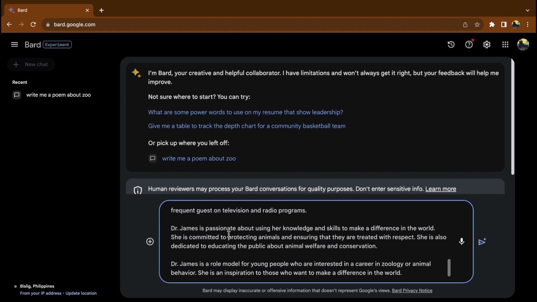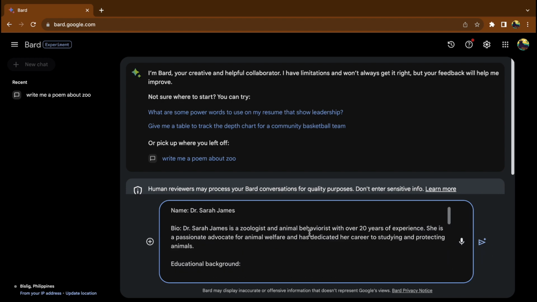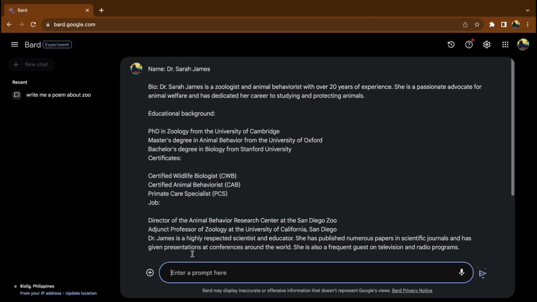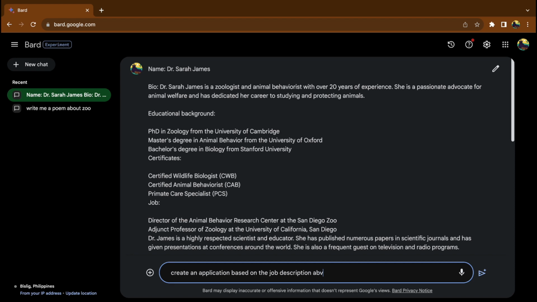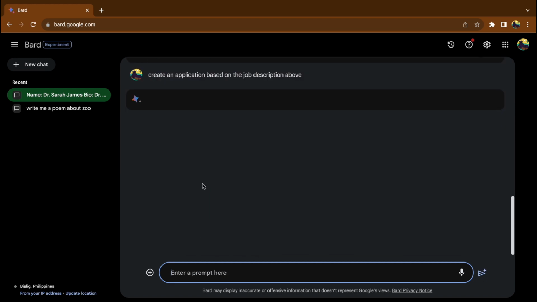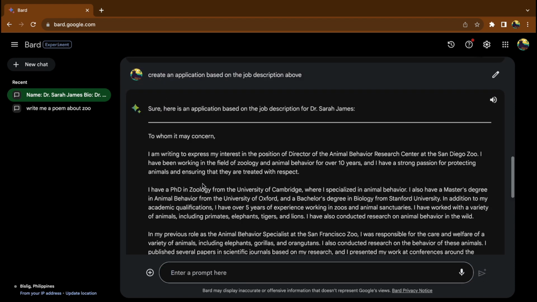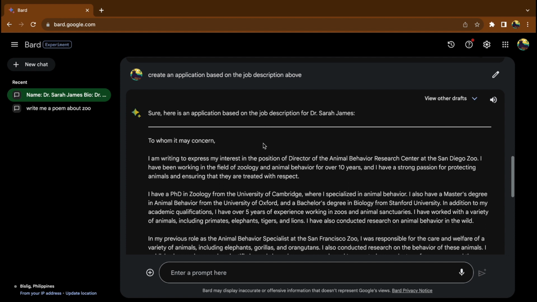Once you have introduced yourself and Bard has learned more about you, you can request it to create an application letter based on the job description you have provided. With Google Bard, crafting a compelling application letter becomes a breeze, and you can impress potential employers with a tailored and persuasive document.